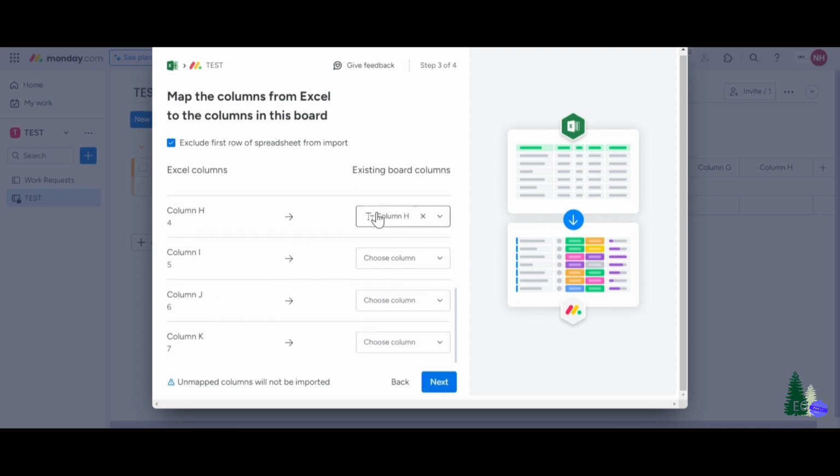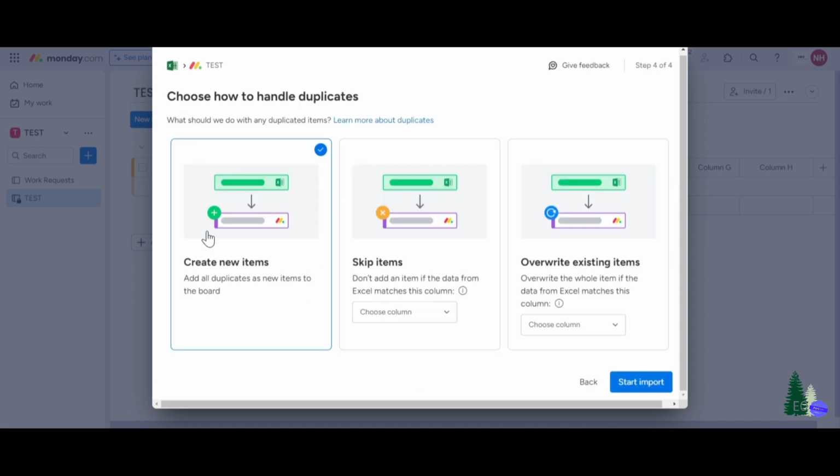I only went up to column H in my Monday board, so there are no other selections here. So that means that all the other columns that I had in my Excel will not be pulled over. So that is another thing to keep in mind. As I mentioned earlier, you want to make sure that each header in Monday is already created to match your Excel and how you want it uploaded. And there's a couple of different options here of how you want to handle any duplicates. So either skipping or overwriting, but for this, we'll just create new items.